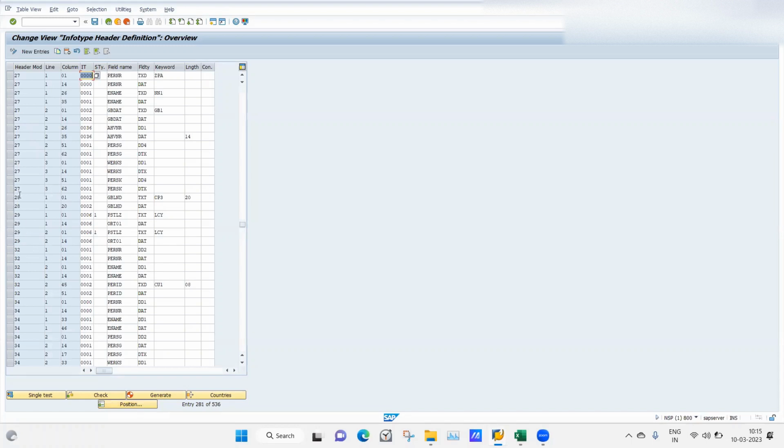See, there are some rows already there, so these numbers are already occupied. But you can see there is one number available, 30 and 31. This is the last place we will go to. But first we will go and see what number is available. So we will go to header modifier.